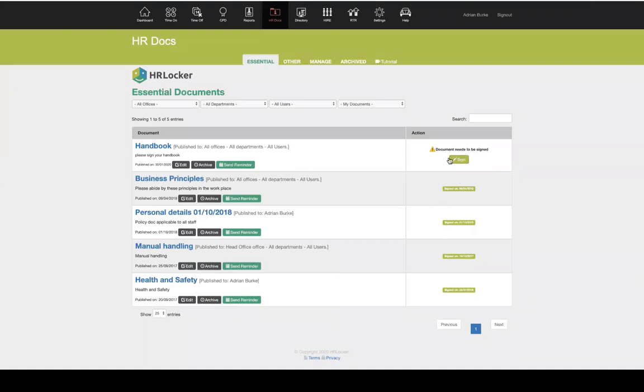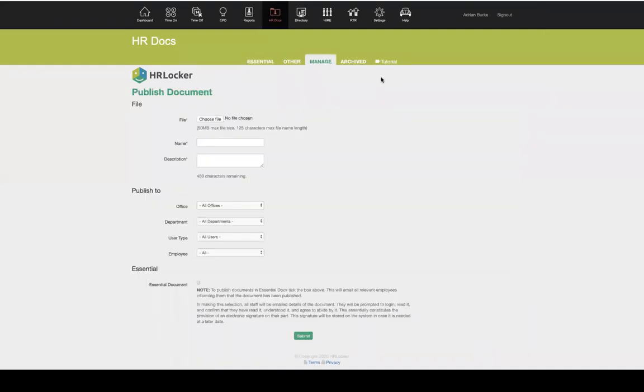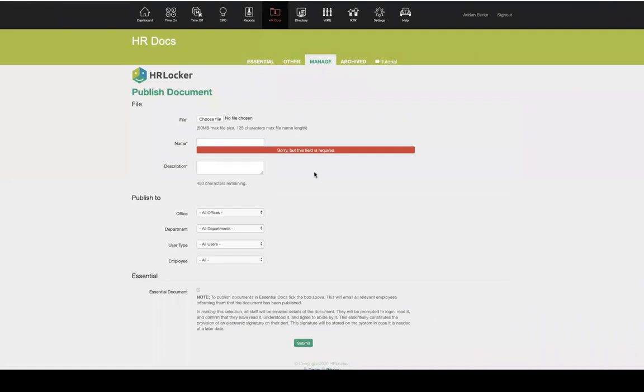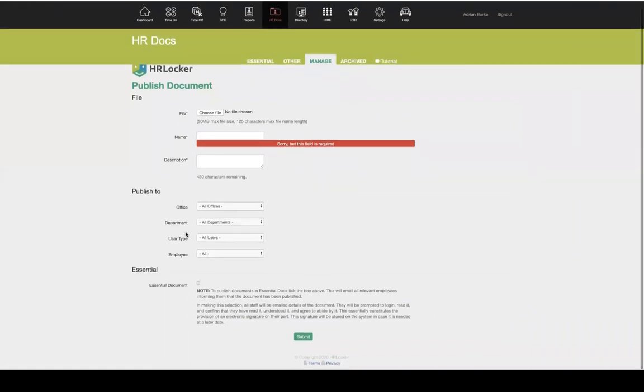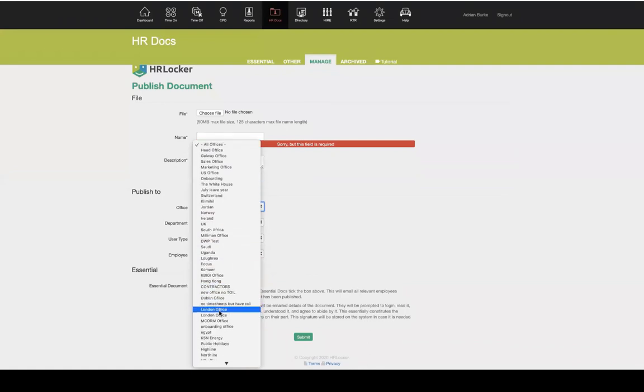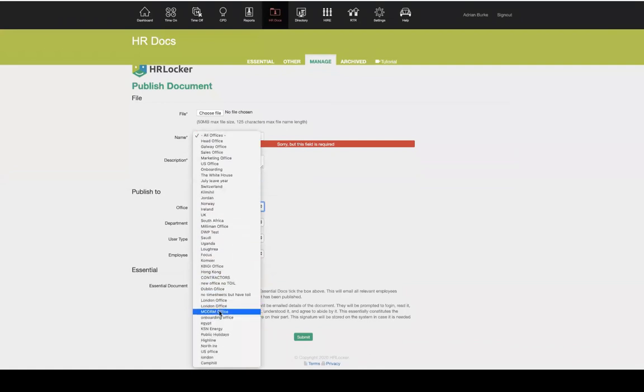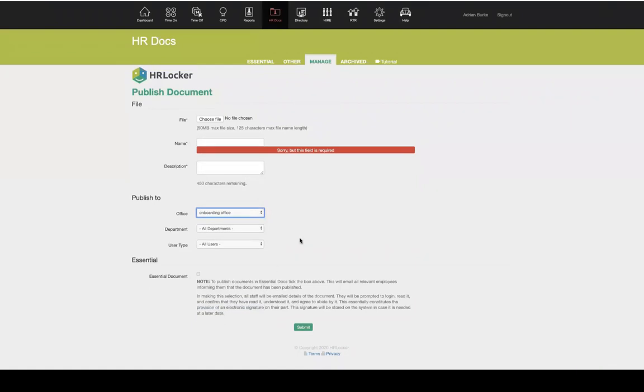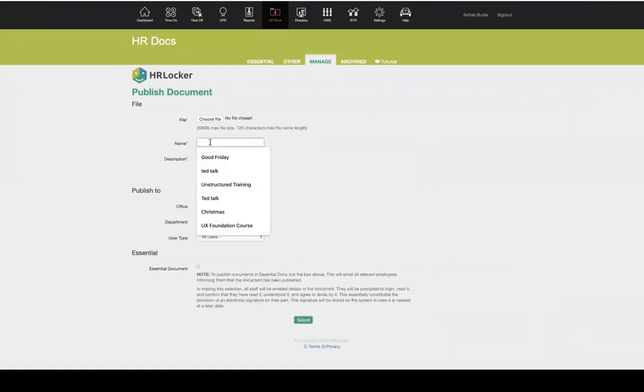So if you're currently using HRLocker and there's a lot of documents that you'd like people to sign when they're coming on board, you would go into the Manage section here, and you would put in the name of the document that you'd like to upload, select the office, and publish it directly to the onboarding office. Okay, so say, for example, we're going to put in here your health and safety policy.